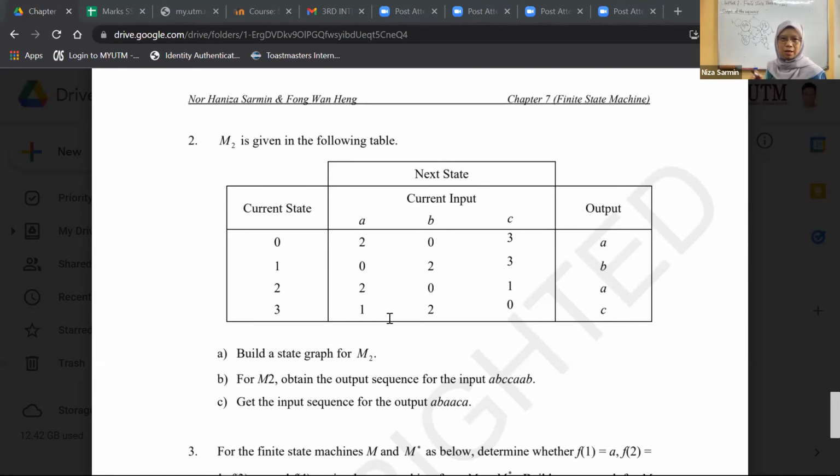Kalau color lain-lain senang sikit kan nak tengok. 3 under C goes to 0. 3 tak ada loop so you have this loop. So if you do different colors, yes, color merah senang sikit nak ni, right?